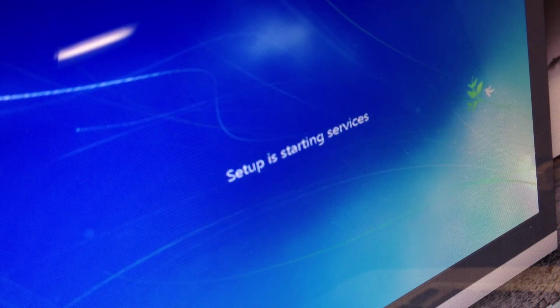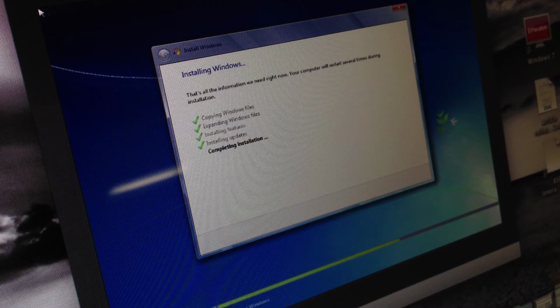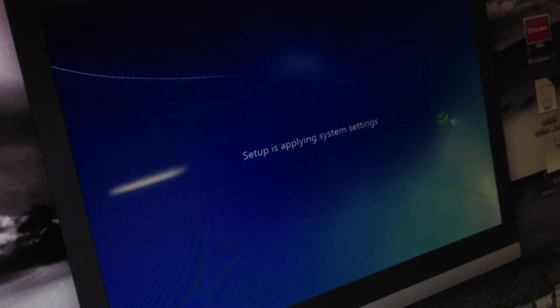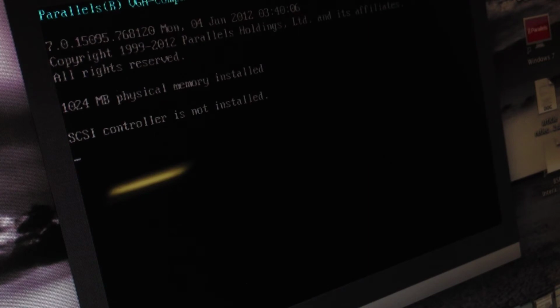Now the setup is starting the services. And then we'll hop back to that window. It's completing the installation here. Let that do its thing. Now the installation is complete. The setup will continue after restarting your computer. Here we go. Now Windows is restarting.